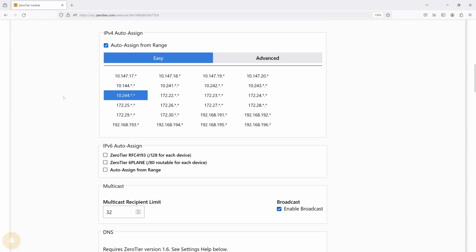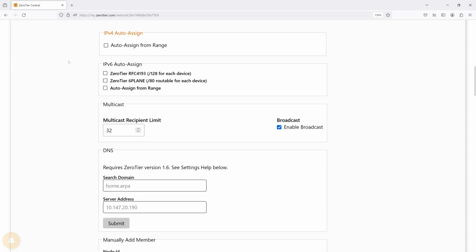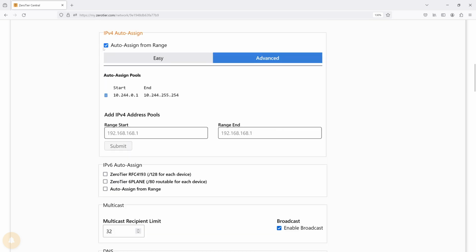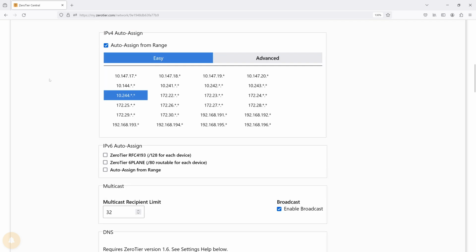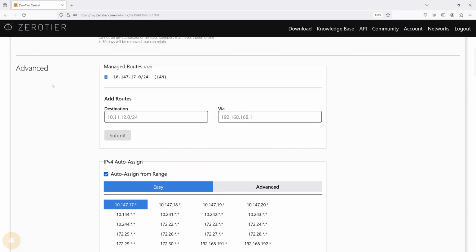You can select an advanced option and manually assign a range of addresses, or even disable IPv4 altogether if you plan an IPv6-only setup. I will go back to easy selection and pick the first range from the list. Mind that the routing table has been automatically adjusted to accommodate our network range. That's it. Your control plane is ready.